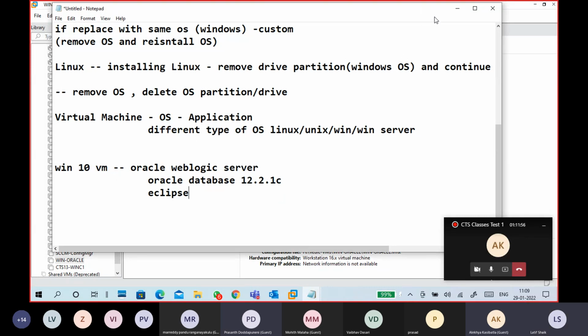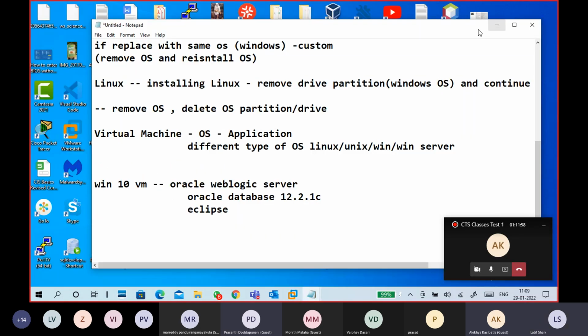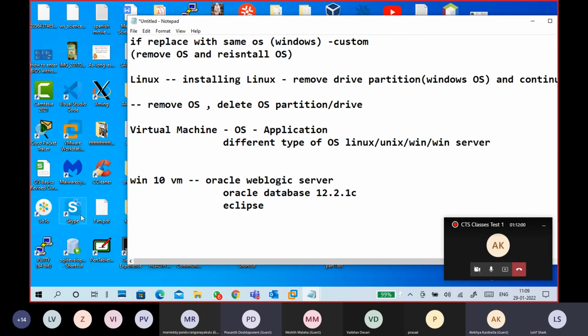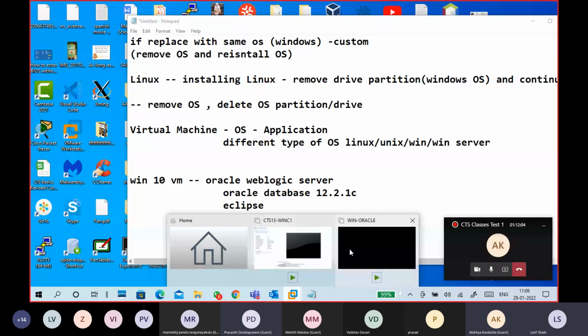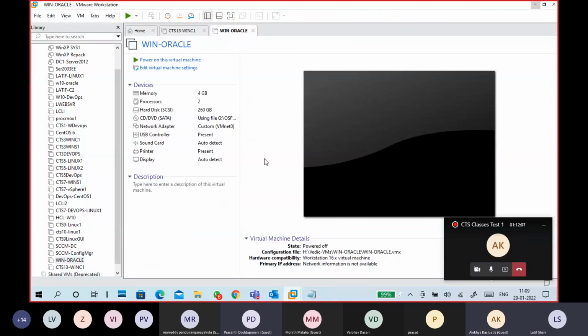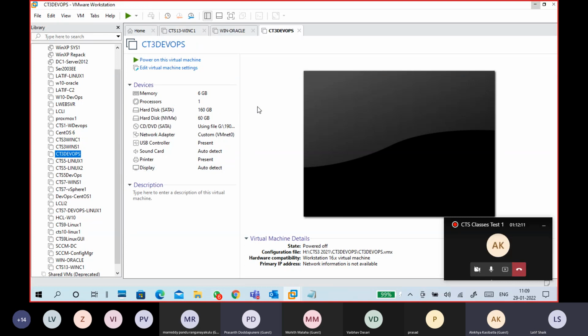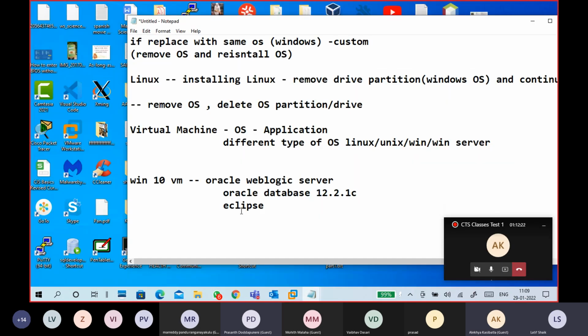I have a physical machine, but instead of installing in my physical machine, I install in my virtual machine. You can see this is also a Windows 10 machine, CT3 DevOps. This is a Windows 10 PC virtual machine, but I installed things separately in it.